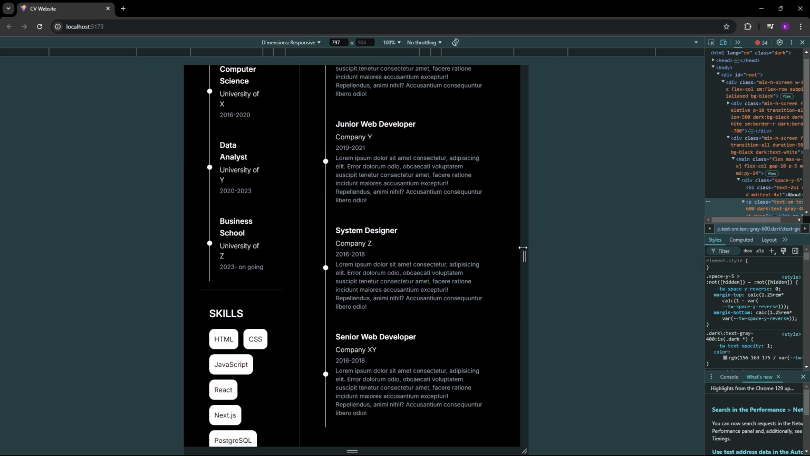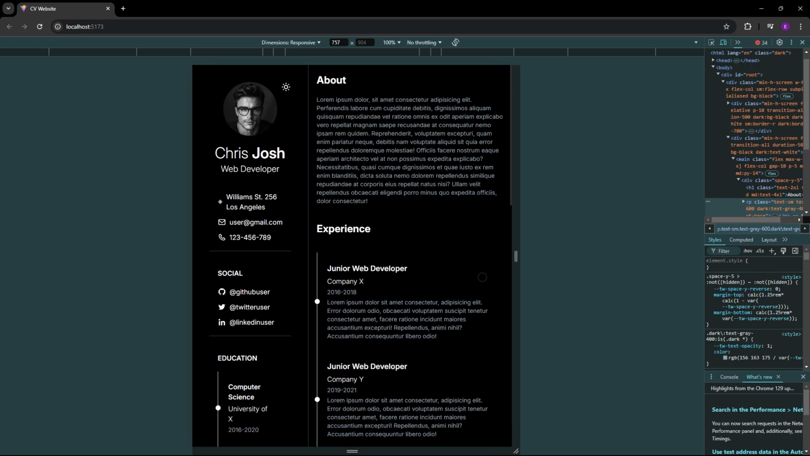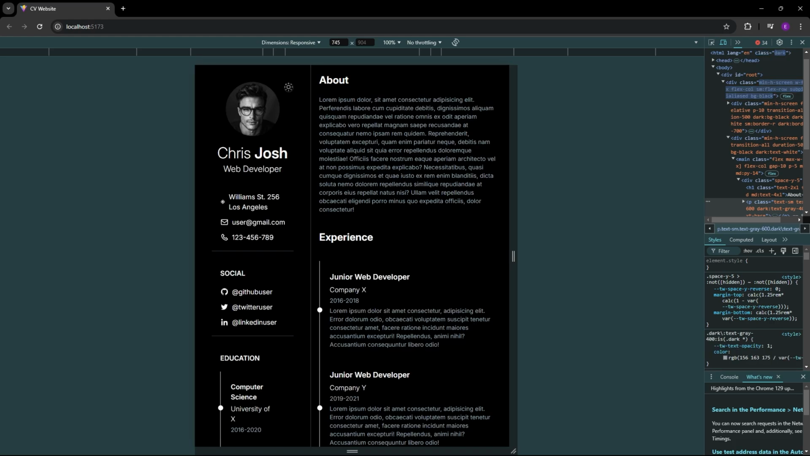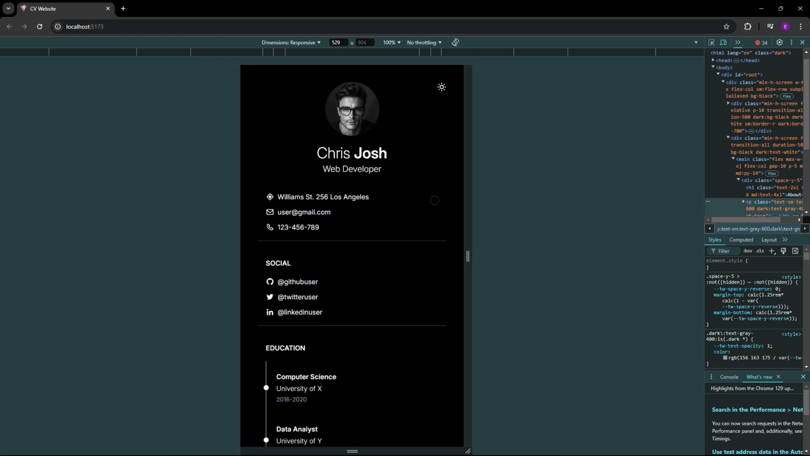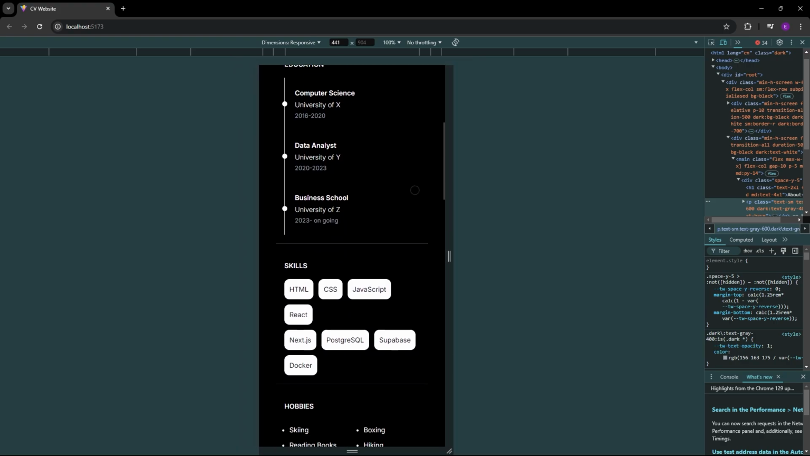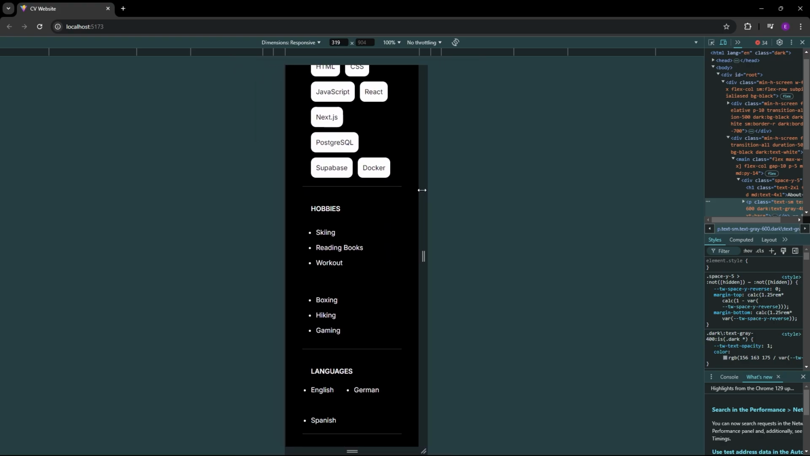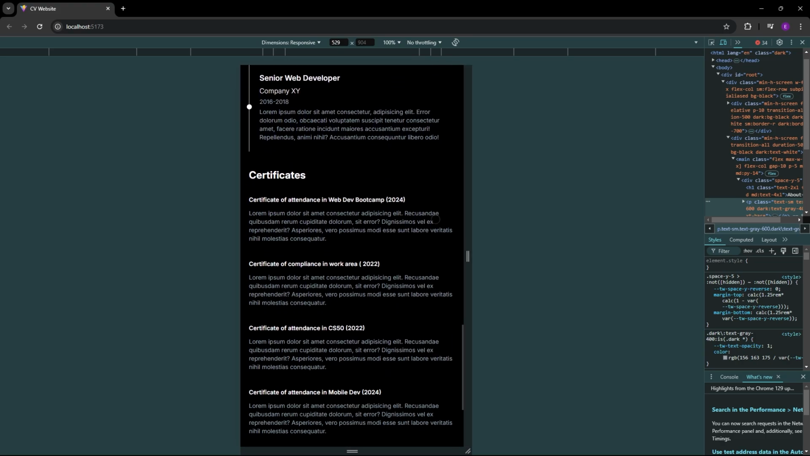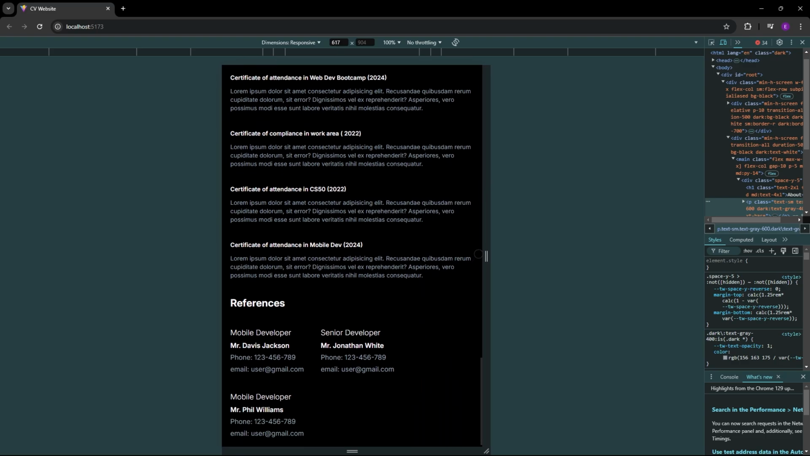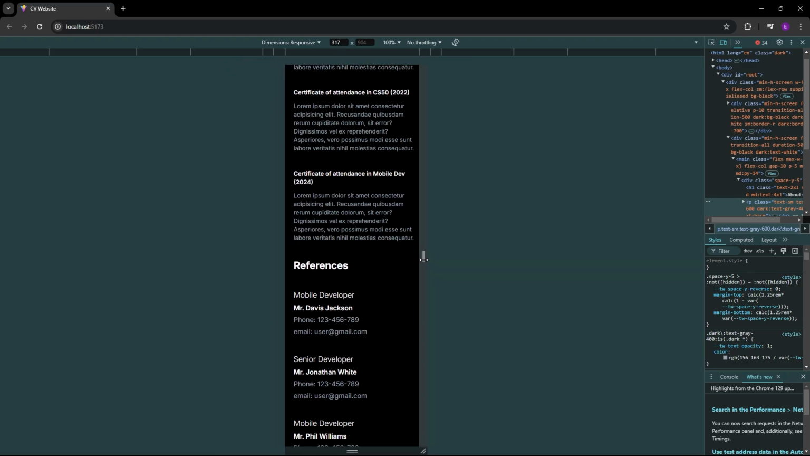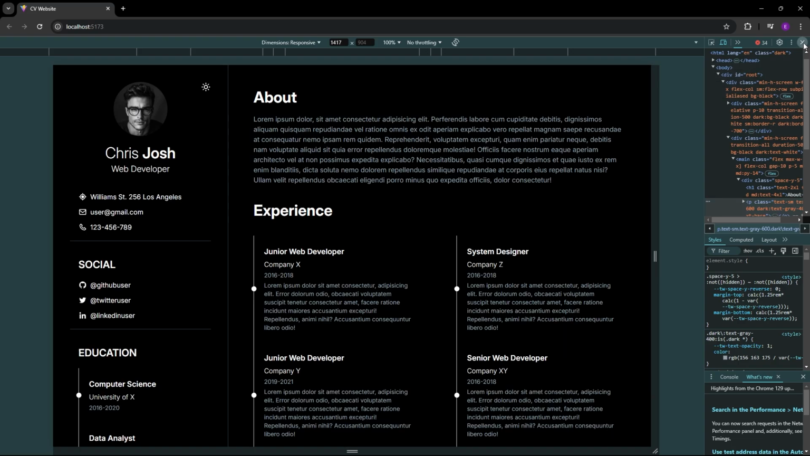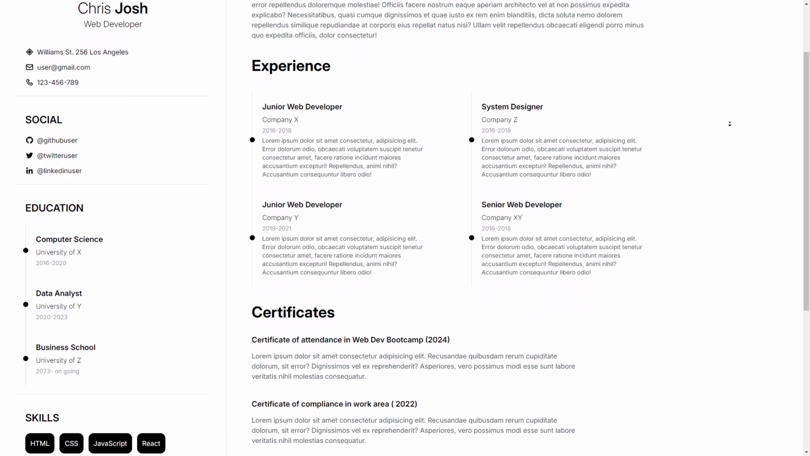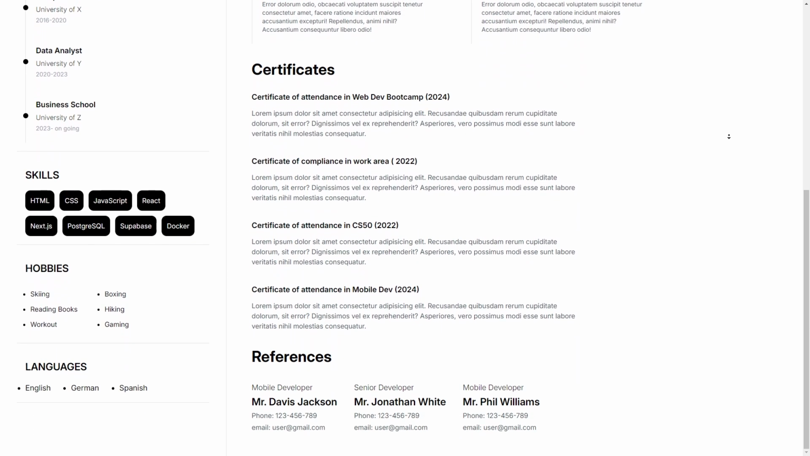Every part is responsive. The dark mode is still working. Let's see for the smaller screens. And looks like everything is in the right place and everything looks great. So this is how we can create this minimal CV website using React and Tailwind.